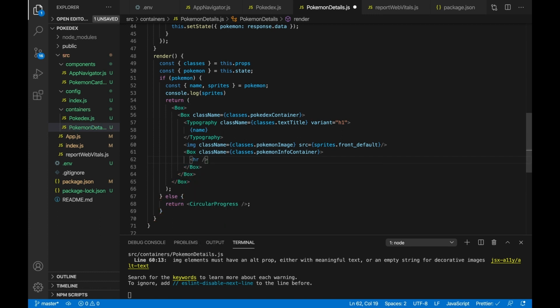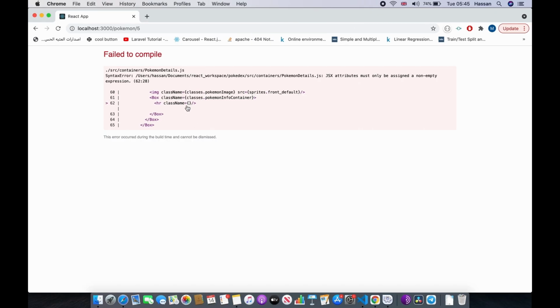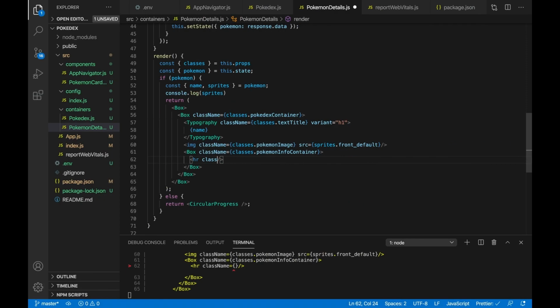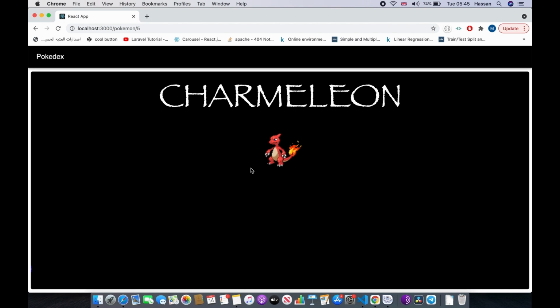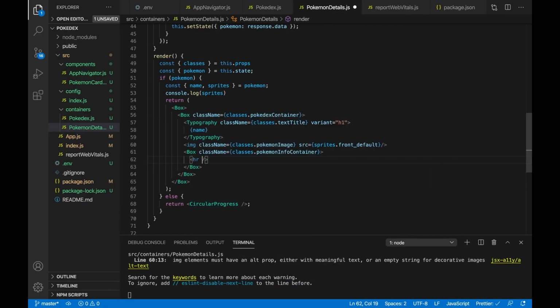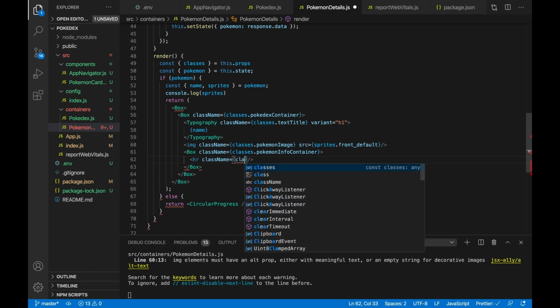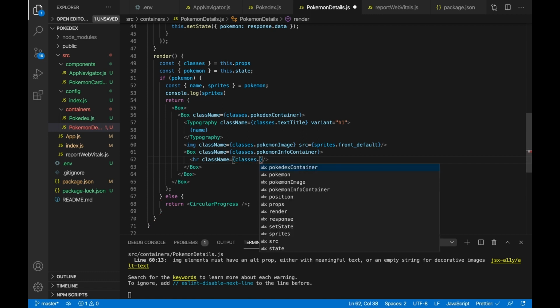So to do this, we're just going to use an HR, and for this HR, we're going to give it a class name as well. So we're going to apply some styling for this line. So let's see how it looks before we actually style it. Okay, we just remove this class name for now. Okay, it's not showing because it's black. Black on black doesn't show. What we need to do is give it a style. So we'll do class name, and then equals classes dot, what should we call it? Let's call it separator. Dot separator.